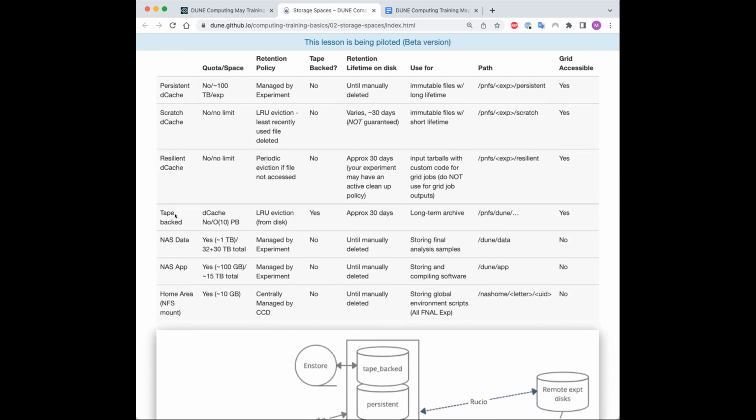But then let's talk about tape backed Dcache. There isn't a quota there. The space is on the order of 10 petabytes. The cache in front of it is, again, a least recently utilized eviction. It is the only one that is tape backed. So the idea is that it has permanent storage, and that's where we archive both our raw data and our production. If you had precious n-tuples that were your dissertation, at some point it would be very good to put them into tape backed Dcache so that they were stored in a very stable and very long-lasting archive situation. Note that all of the Dcache volumes are grid accessible.